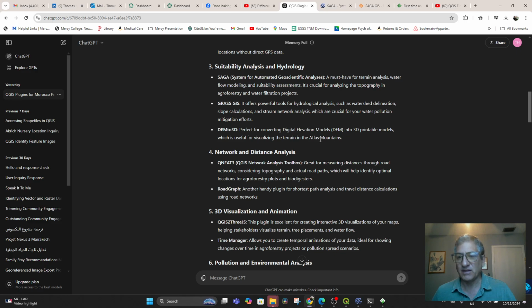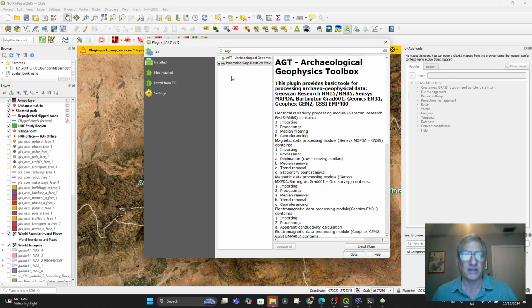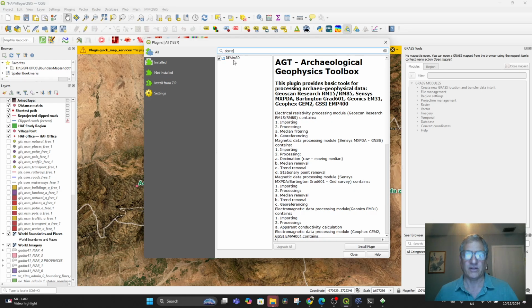So one can work in an environment where you don't necessarily have electricity at some time, you don't have a screen or a computer or a projector, so you could bring a print so you can start pointing things out. So that's DEM to 3D, and with DEM to 3D, that was an easy plugin to find. DEM to 3D, there it is right there.